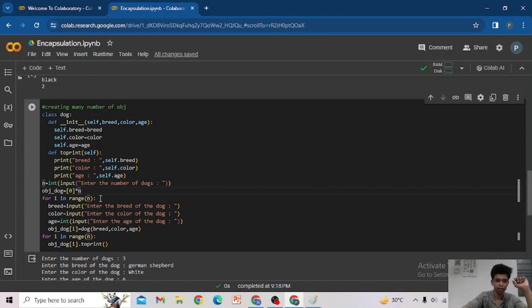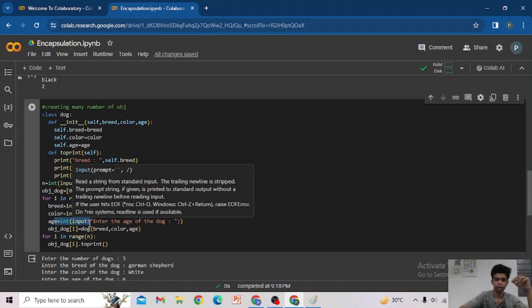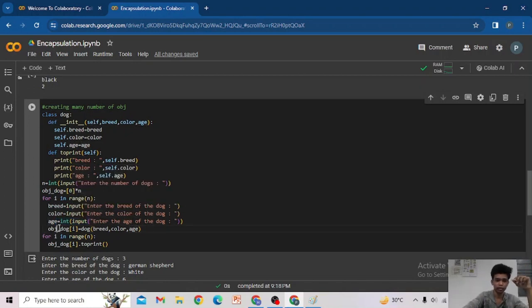Now I am writing for i in range of n, breed is equal to input of enter the breed. I have got the breed, I have got the color and I have got the age, for the dogs one by one. Then obj_dog of i is equal to Dog of breed, color, age. Now I am printing by using the toPrint member function.